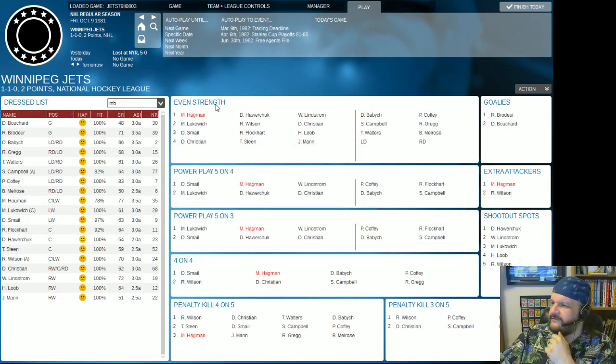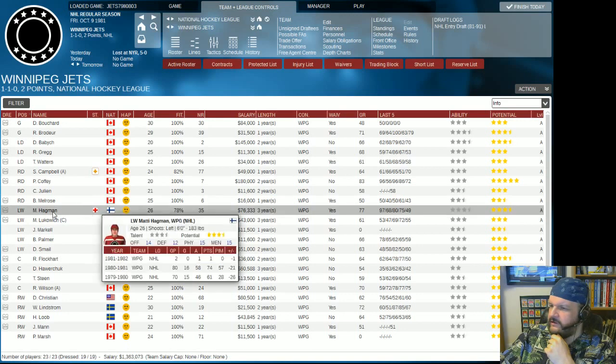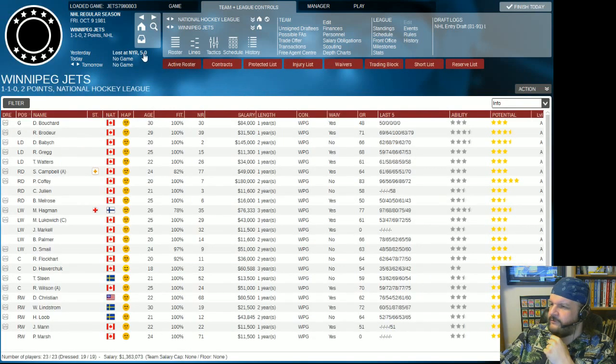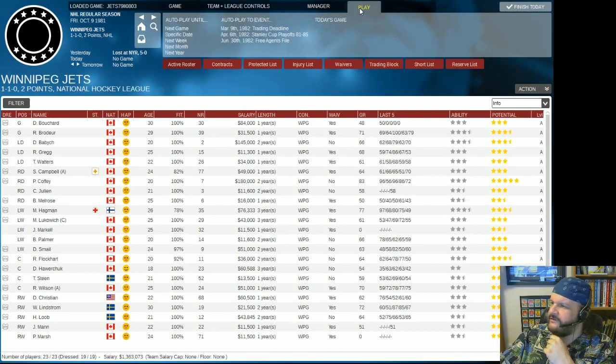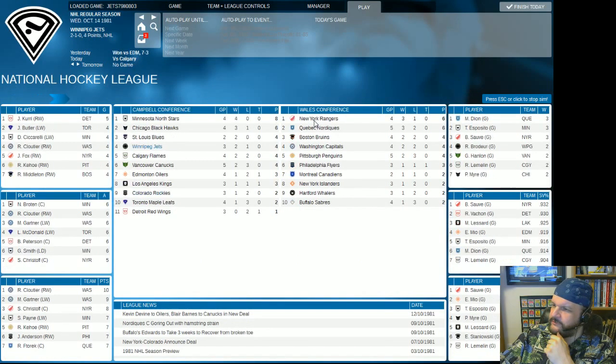It looks like we've got one injury on our defense. It's only a bruised thumb. Scott Campbell's out day-to-day, but Matty Hagman's got something wrong. That's worrying. Blurred vision day-to-day, so he can play. He's just not going to be able to see too well. And looks like we lost our second game of the season 5-0 to the Rangers. So that's rough. Yeah, the Rangers are actually pretty good in this game. So, not too bad, but we won't worry about it too much yet, but let's see how this goes.